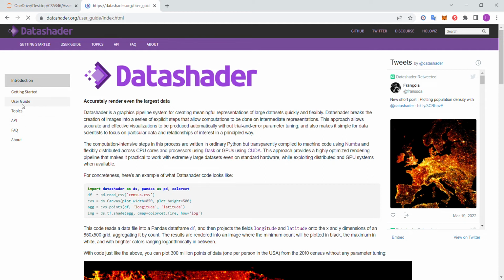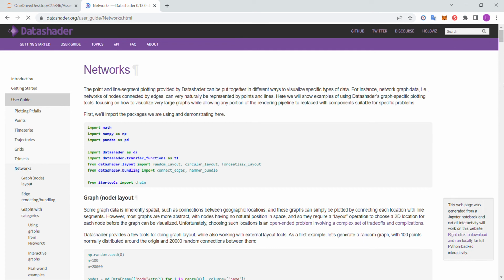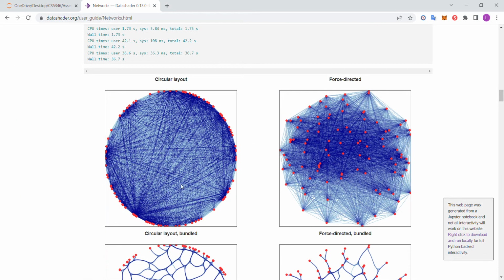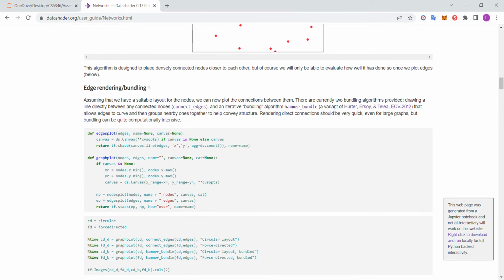We will go to the user guide and networks. You can see over here in this example, this is a normal chart with edges that are straight. If you use edge bundling, it will look something like this. The algorithm they use is actually called Hammer bundle. It's a variant of this research over here. You can click on this to find out more.